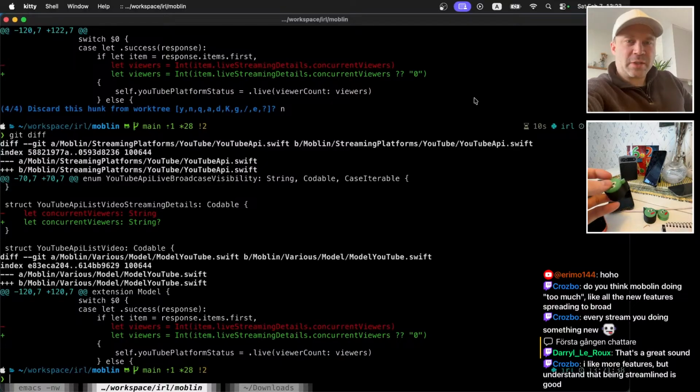I like more features, but understand that being streamlined is good, yeah. I think we're doing a decent job in adding new stuff and not making everything harder to use. Mainly because people don't even notice the new stuff, and I guess that is a testament to it not breaking their normal workflow, at least.